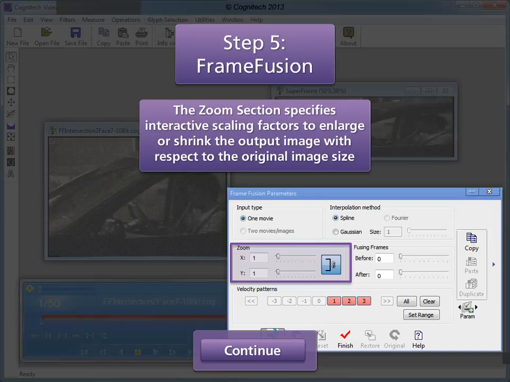The Zoom section specifies scaling factors to enlarge or shrink the output image with respect to the original image size. The values are linked by default and can be specified independently by toggling the link button. Generally, specifying a zooming factor during fusion will provide a better result than applying a zooming factor after.